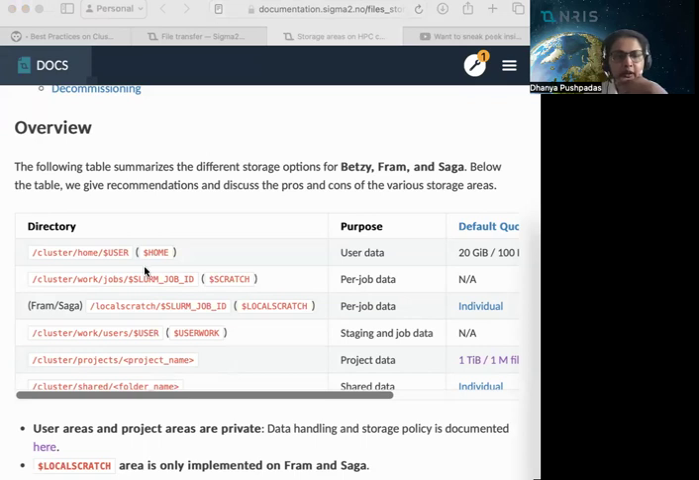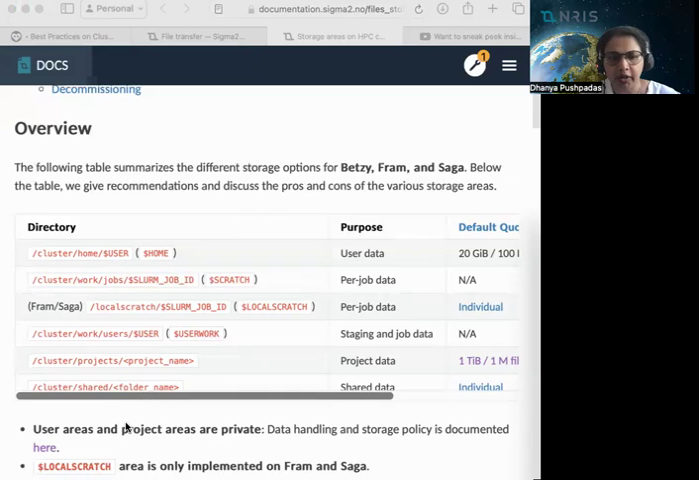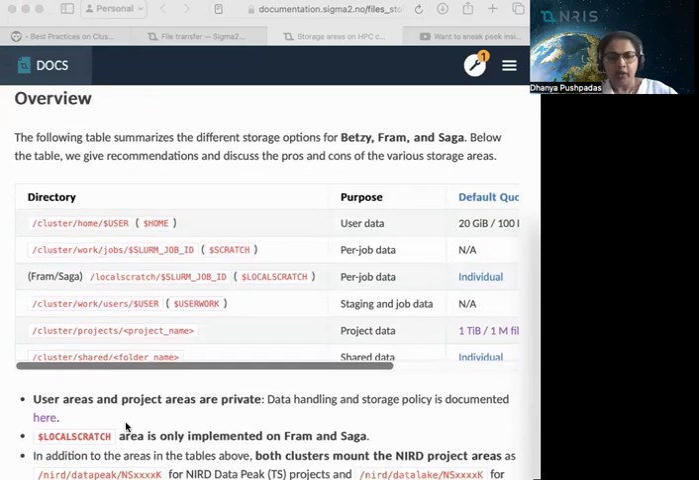So what I meant is that the user area, your home, your work directory, as well as your project and shared area, are kind of private areas. We have some storage policy for that, which you can read a little about. And local scratch is not available on Betsy, but is only implemented on Fram and Saga.